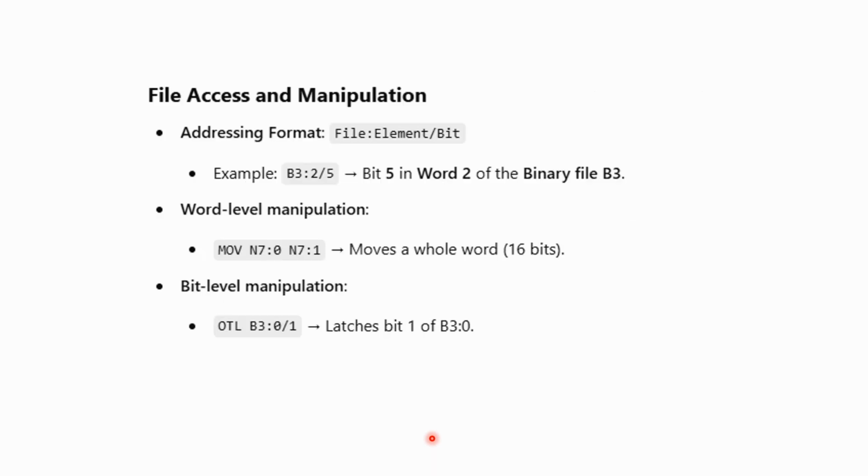So yeah, for file access and manipulation, the addressing format to keep in mind is file:element/bit. An example is B3:2/5, and what that means is bit 5 in word 2 of the binary file B3. So you want to keep that in mind.